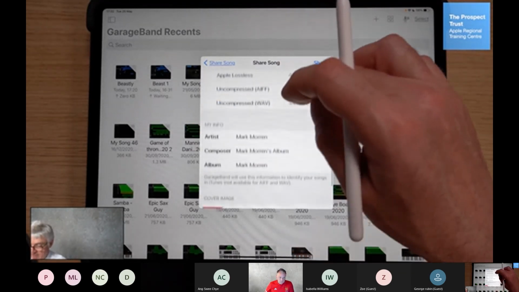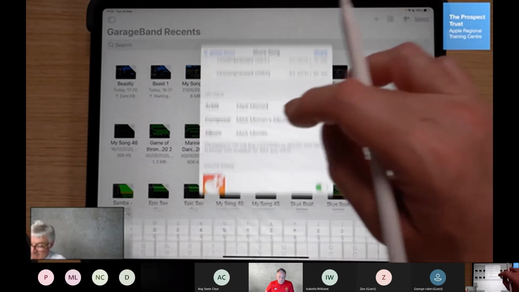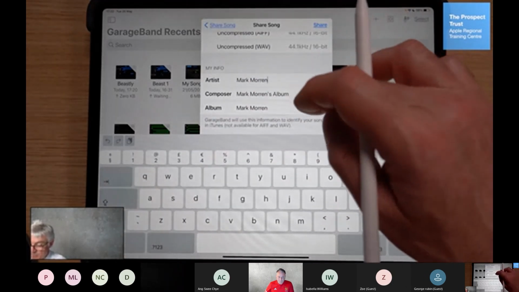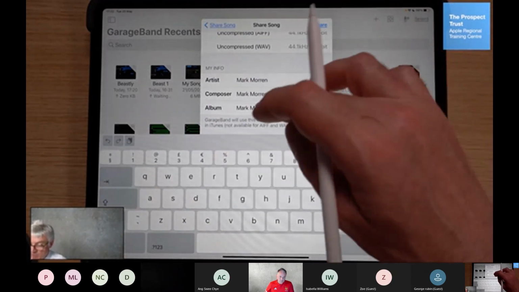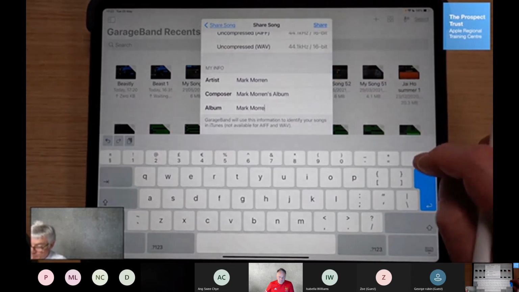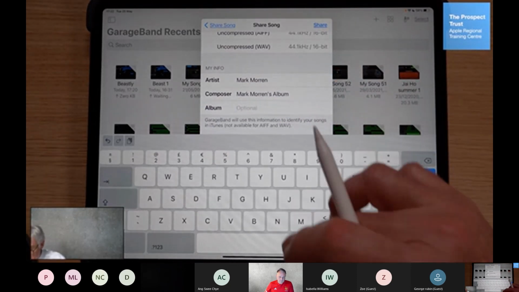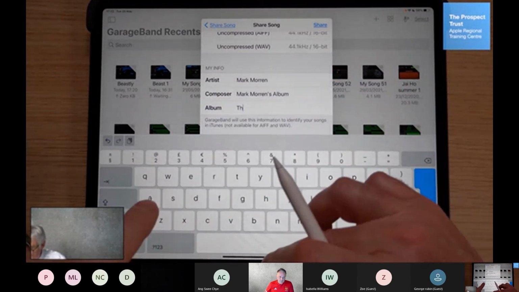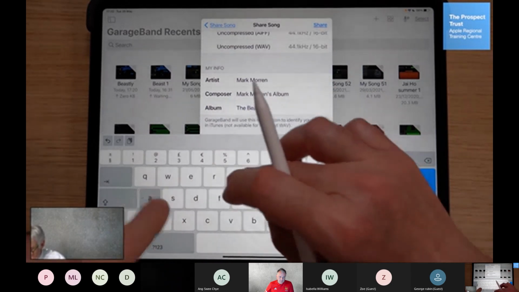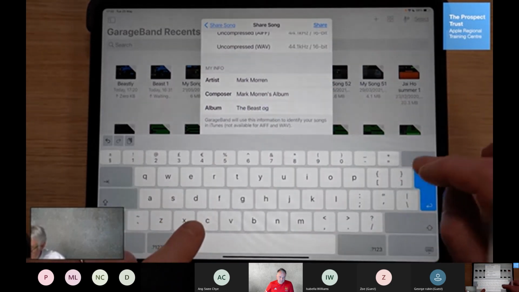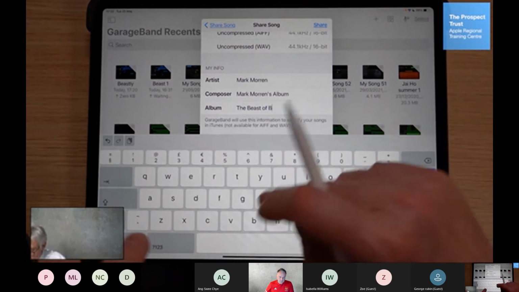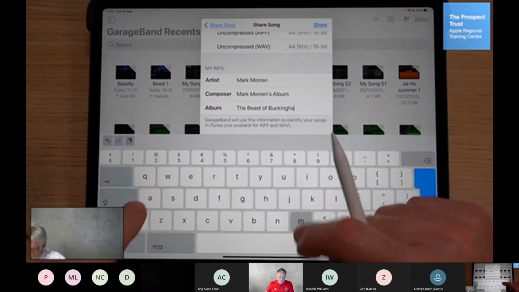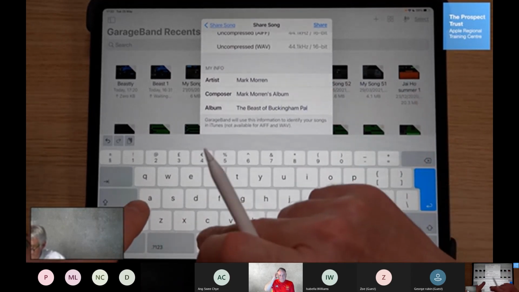Okay, so we can then edit the artist names. We can edit the album names. We can call it what we want, the Beast of Buckingham Palace. There we go.